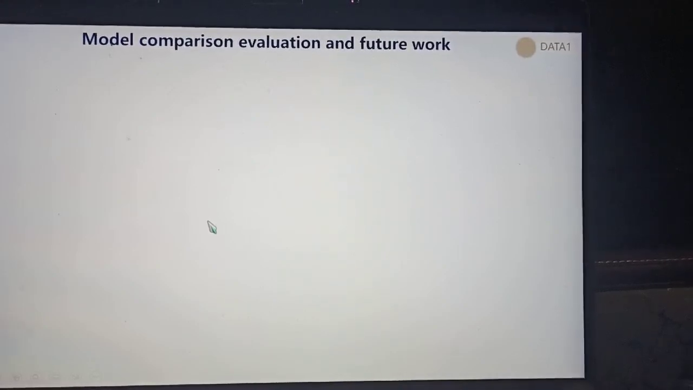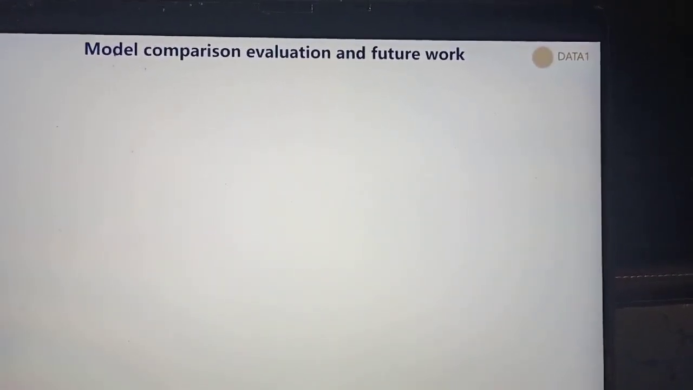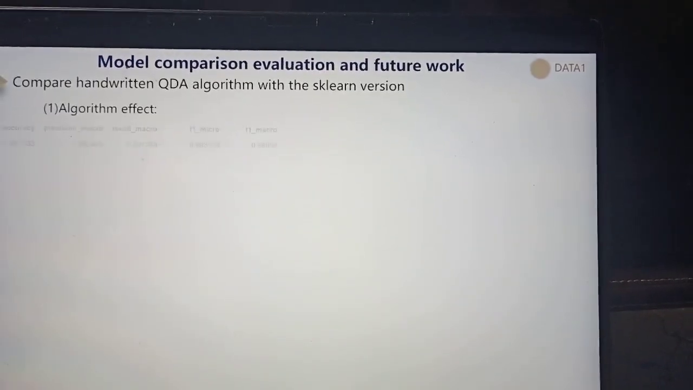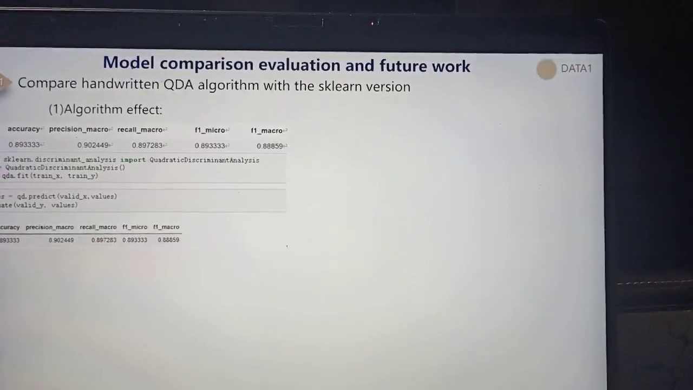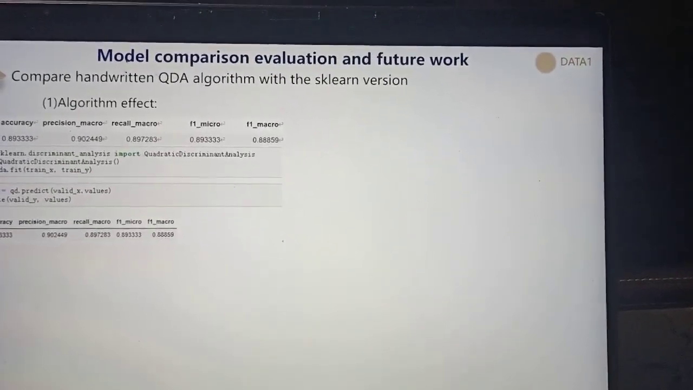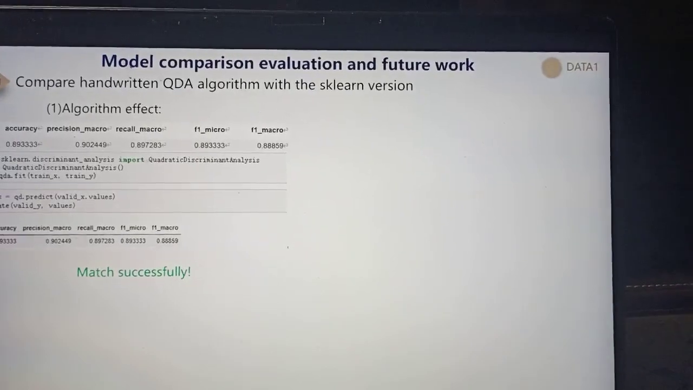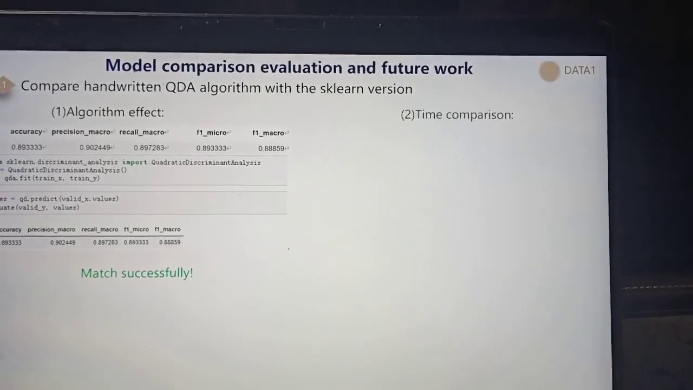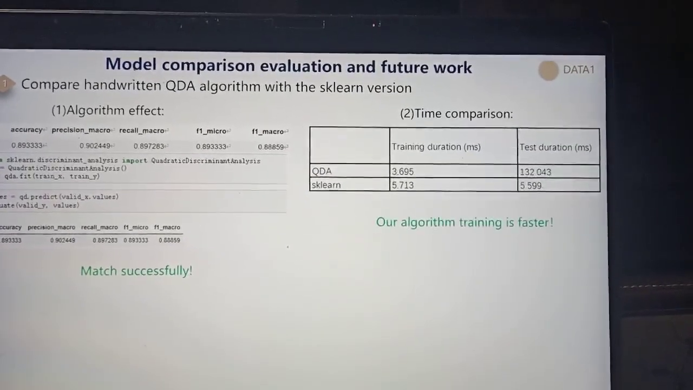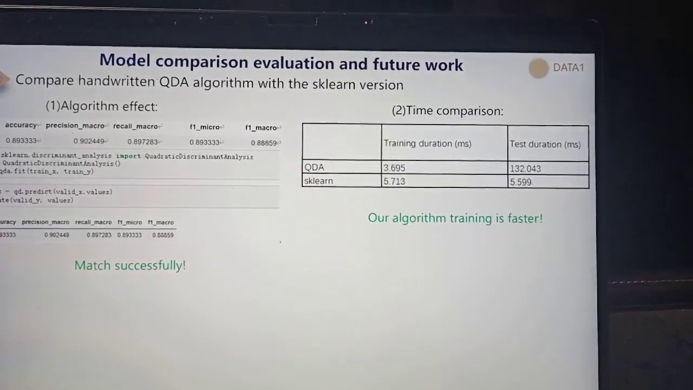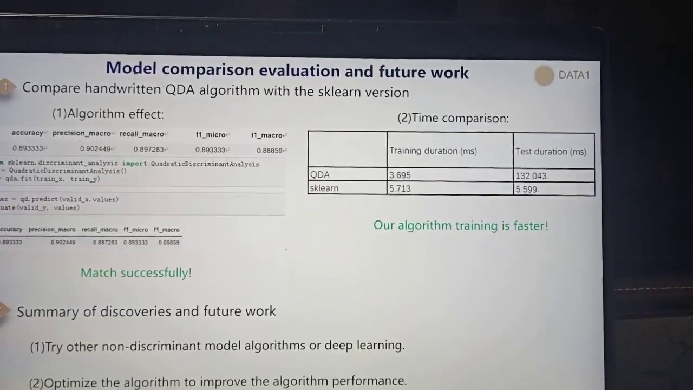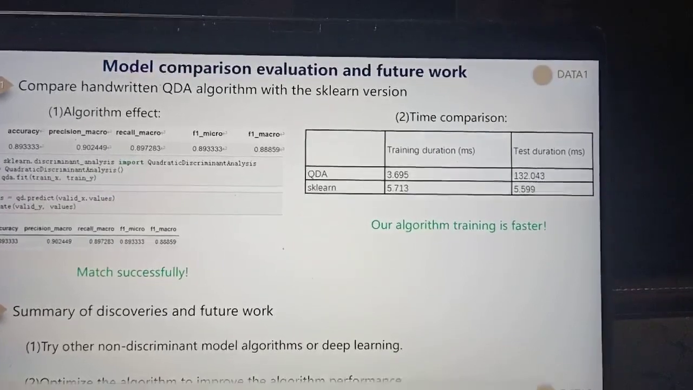Next, the model comparison, evaluation, and future work. We choose 2 aspects. The first is algorithm effect, and we can see they are matched successfully. The next is time comparison, and our algorithm training is faster. These are the summary of discoveries and future work.